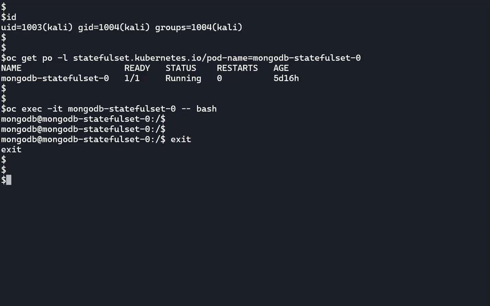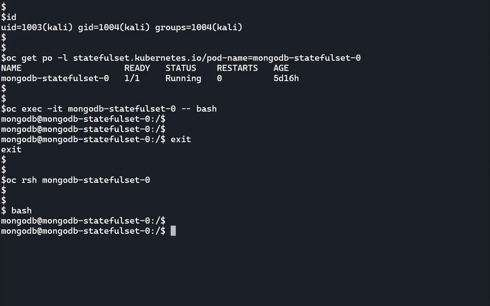Now, on the other hand, if you are trying to use OCRSH, all you have to do is just type oc rsh and the pod name, and you don't have to type exec -it hyphen bash. And if I type bash here, now you can see I'm inside the pod. So instead of running this relatively bigger command, you can just use OCRSH to log into remote pods or containers in OpenShift. Mind you, this doesn't work with kubectl, and I've only used it with OC.